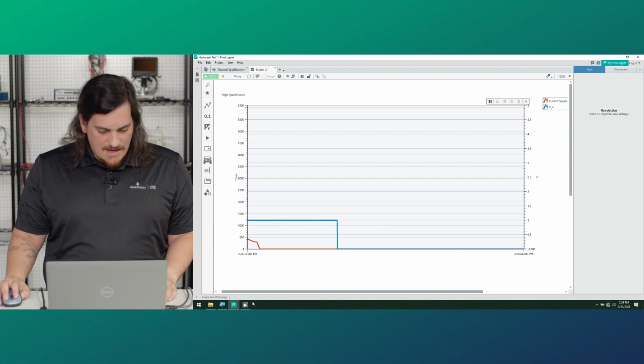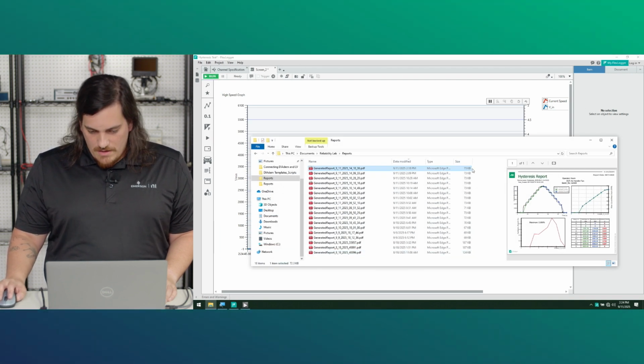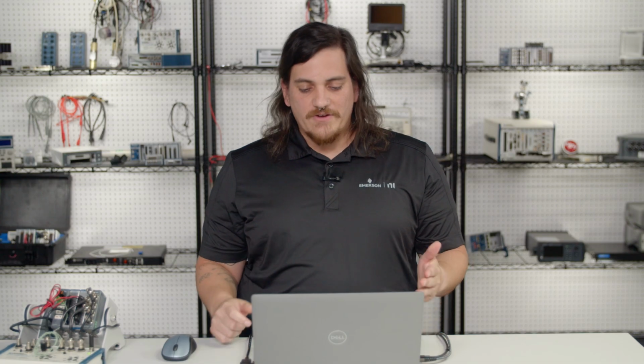I'll wait for that stop, and it stopped. Let's open up that file. All right, so test is done. Oh, and there we go. All right, so here's our report.